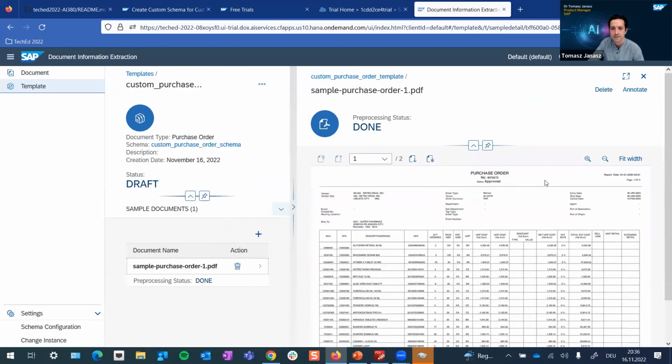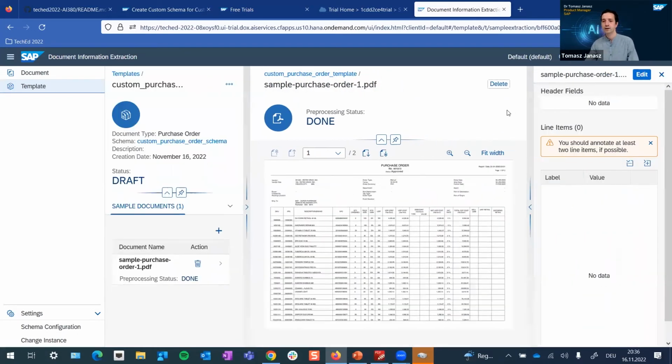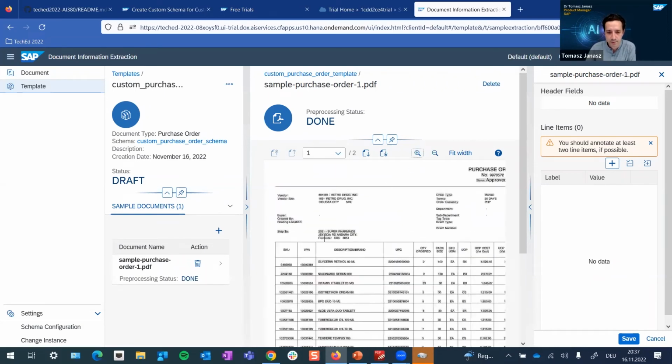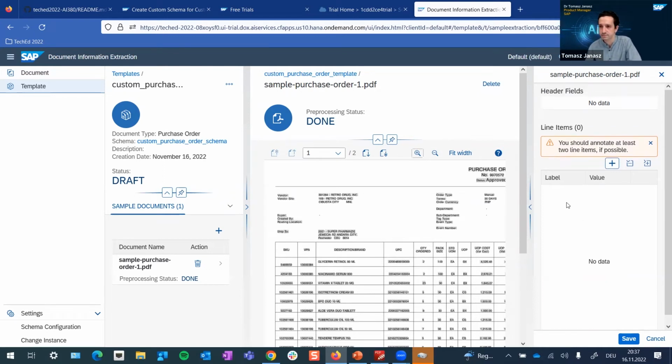Okay, so let me go back to the sample document. I click on the document, and now I can start annotating it. So again, I need to click here on this annotate button. And once I click the edit button, I will be able to annotate the document. So I will be annotating only line items. I'm not focusing on the header fields. If you wish, the tutorial also explains how to annotate header fields, but it's similar to the way we did it for the power of attorney.